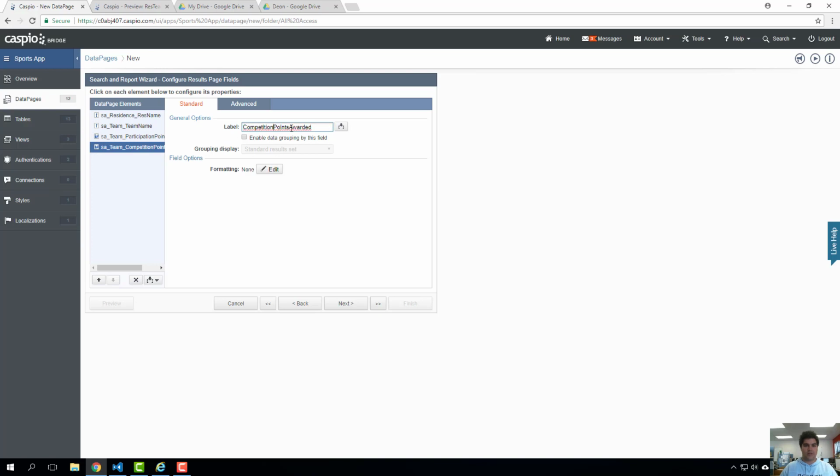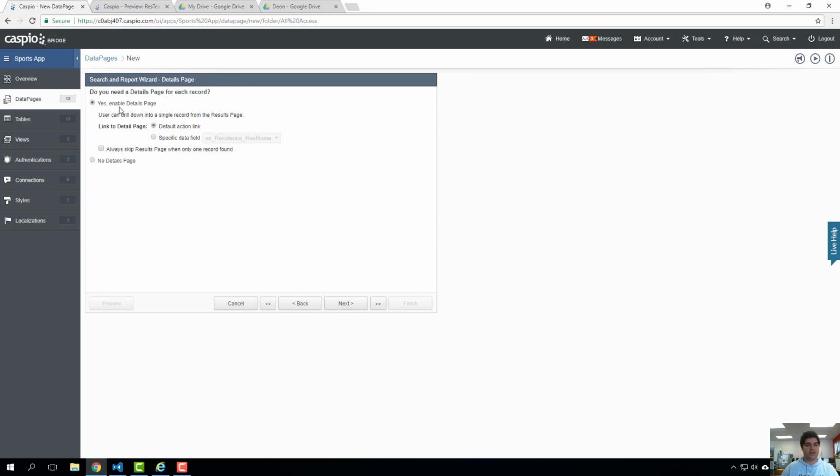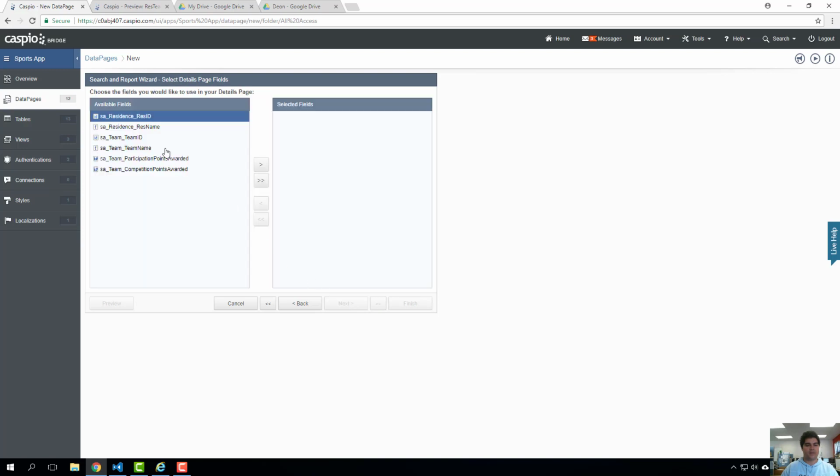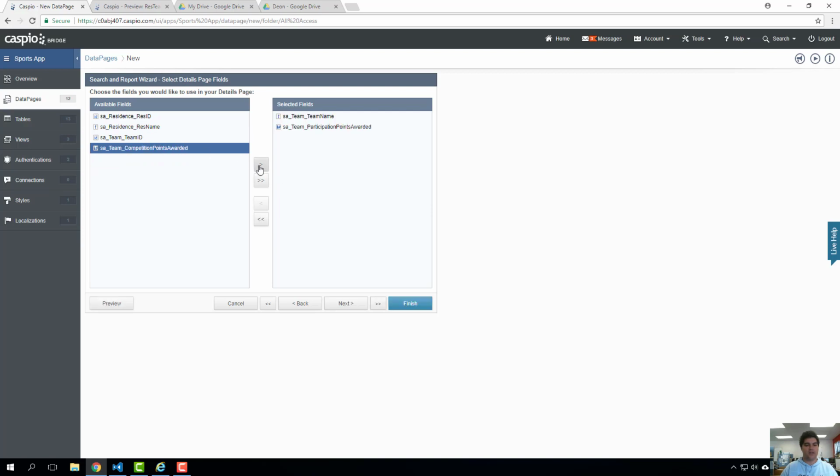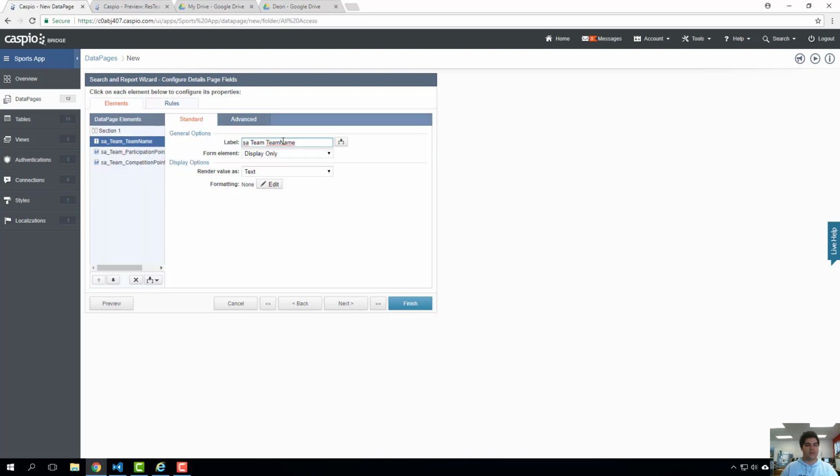Lastly, the competition points. I can't preview what it's going to look like at this stage. If I go a bit more forward, I want to use the default details page, and let's add in this is specifically for a team, so I'm just going to add the team name, the participation points, and the competition points. I'll just give these fields a better name.